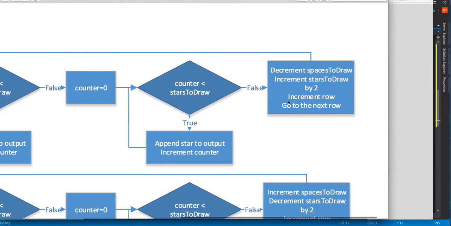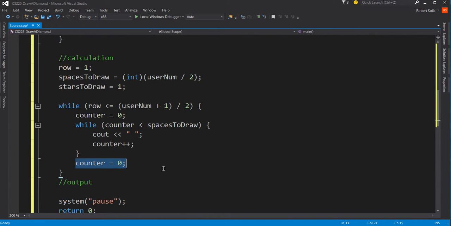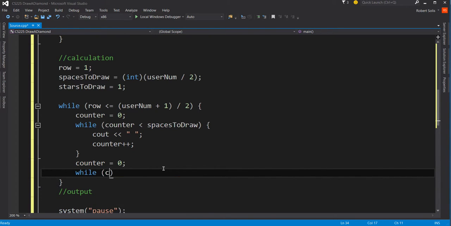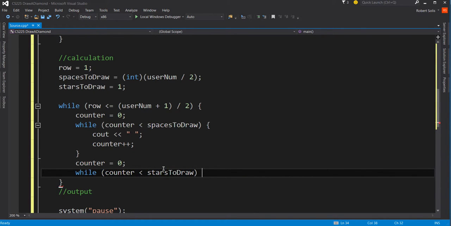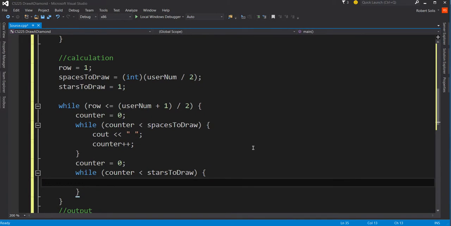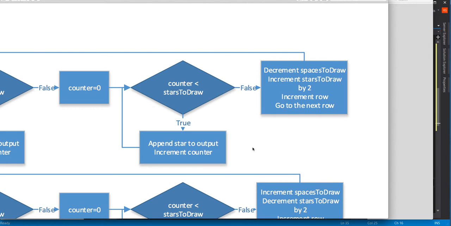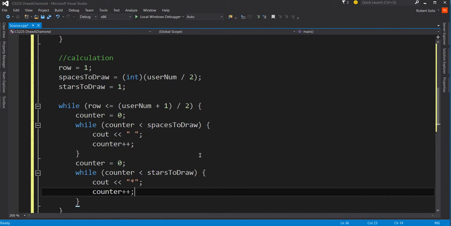What do we do next? Oh, look at this. Looks like that's another while statement, as you can see here. Another looping structure. While the counter is less than stars to draw. Open and close curly braces. That's what this thing does. Append star to output. Okay, so I'll just simply use a cout statement for that, and I'll send a star to the output. What's the next thing we're supposed to do? Increment the counter. All right, so counter plus plus.